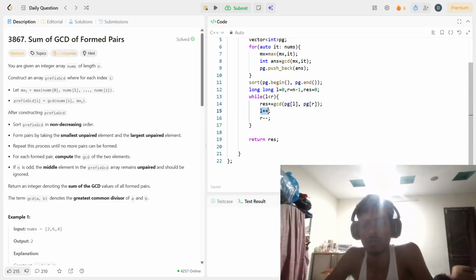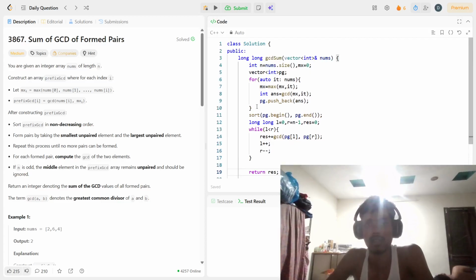Each time, I have incremented L and decremented R until L is no longer less than R. And at the end, I have returned the result. That's all about today's problem.